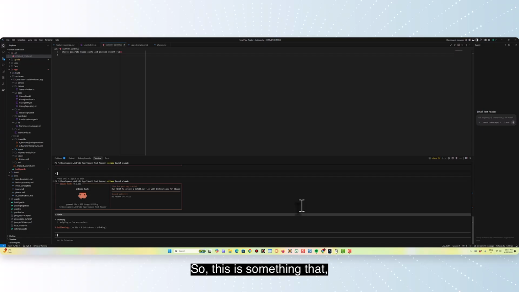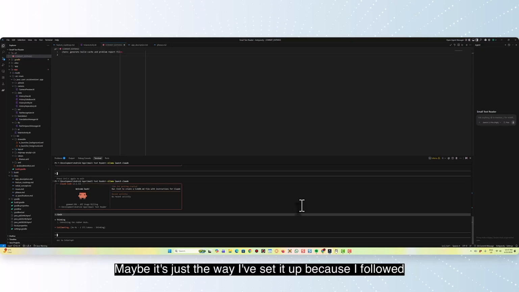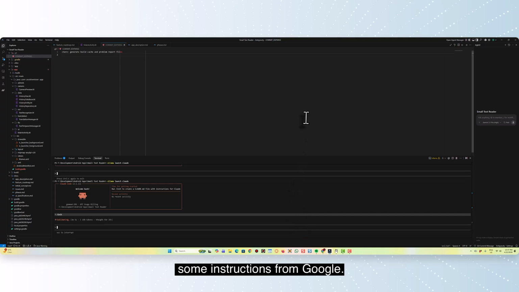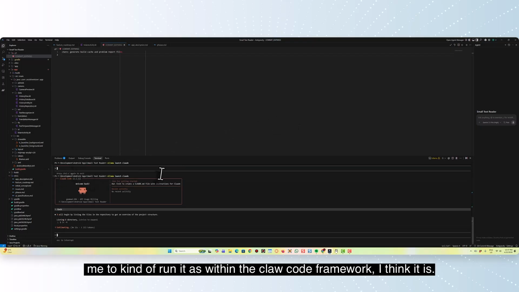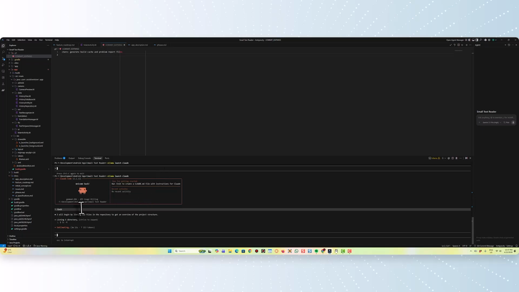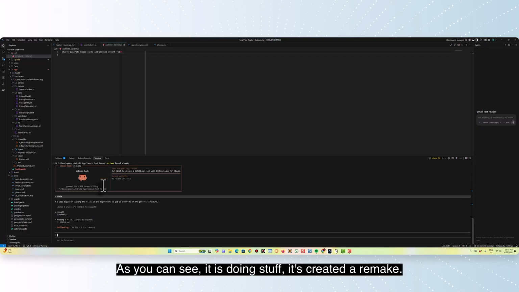So this is something that maybe it's the way I used it, maybe it's just the way I've set it up, because I followed some instructions from Google on how to link it into Ollama and then allow me to run it in Claude Code, and kind of run it within the Claude Code framework, I think. As you can see, it is doing stuff.